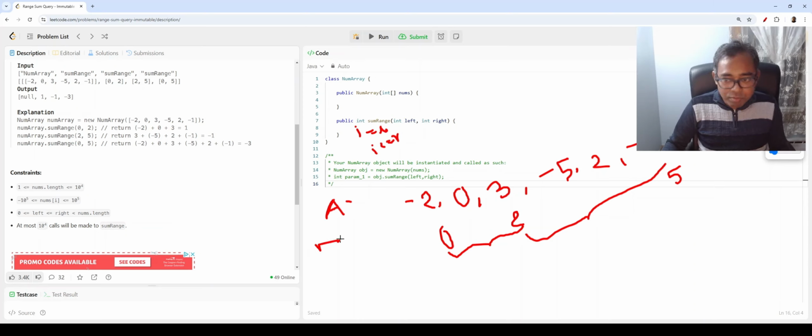So for 10,000 queries, it will be an expensive operation. If M is our number of queries and each query takes O(n) time, then it would be O(M times n). So max 10,000 queries and O(n), and our array length is also up to 10,000. So the naive approach is inefficient. So how can we do it better?